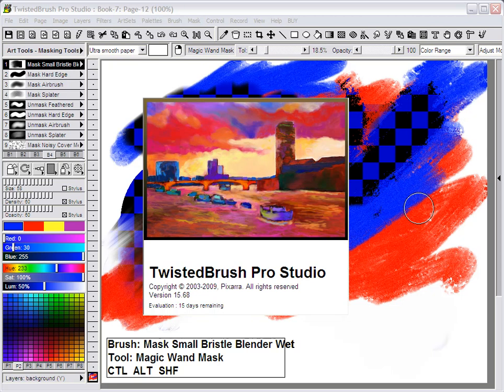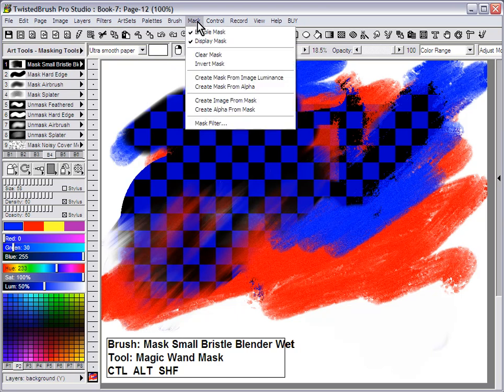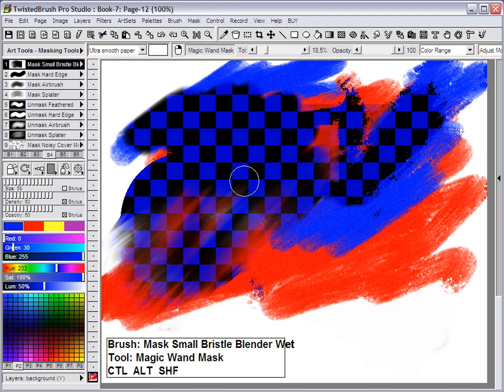This is part 2 of covering masks for TwistedBrush Pro Studio. Previously we talked about the mask tools on the toolbar and the masking brushes, and we talked briefly about some of the options from the mask menu. We'll cover some more of those now.